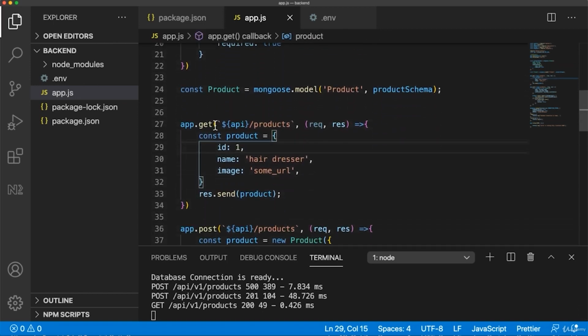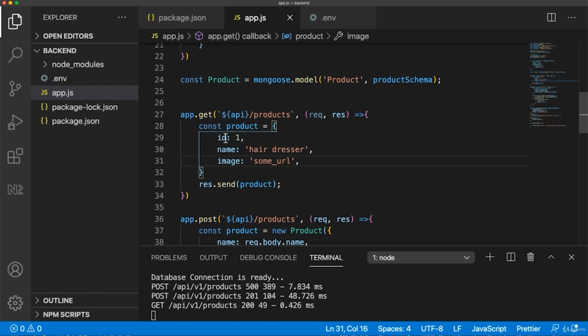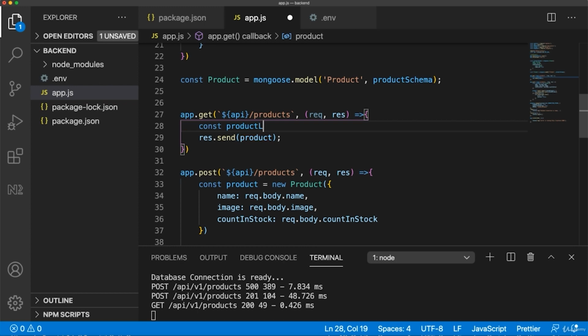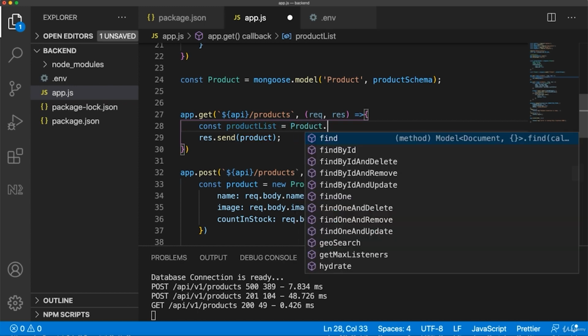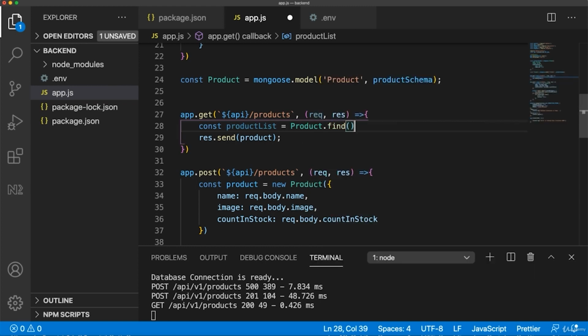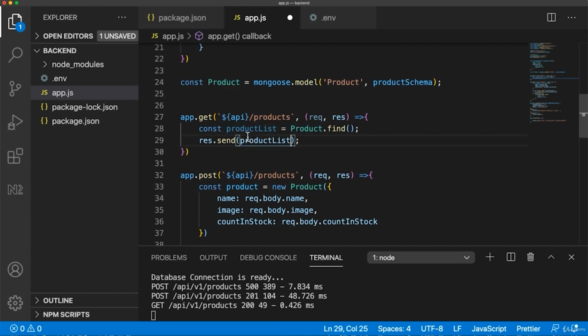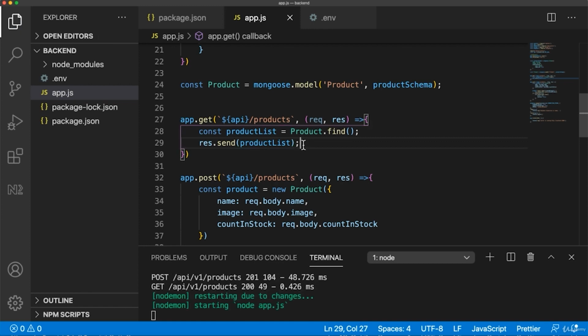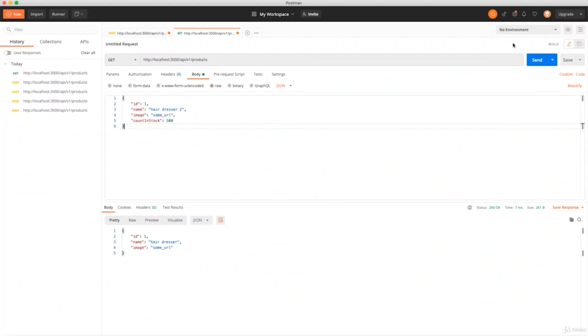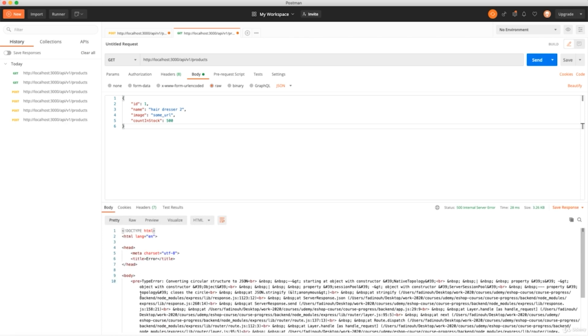To do that, we go to the GET request, and then we replace this constant and call it, for example, product list. And I call just the model itself, which we created before, and find. That's it. So I say const product list, and the response will send me the product list. Let's try that. We do a send. We notice that we got error here.